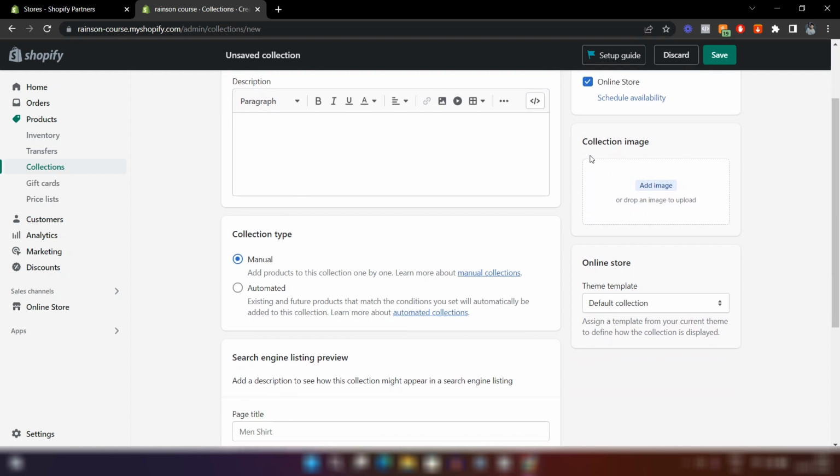Next we have the collection image, which is optional. You can add it or skip it. If you want to add it, then you can add an image, and this is something which will show up in the collection page. Let me show you an example of how this looks like in a collection page.